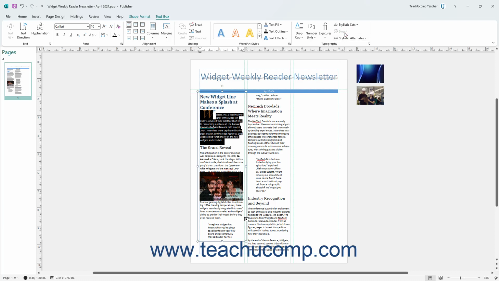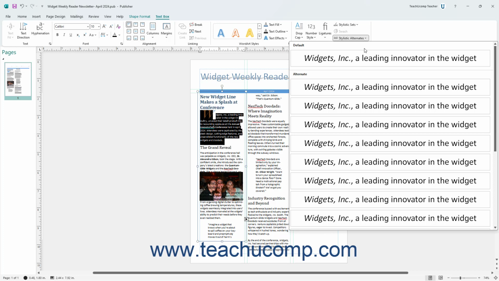To choose stylistic alternates for selected text in a text box in Publisher, if available for the selected type of font, click the Stylistic Alternates drop-down in this same button group and select a choice.